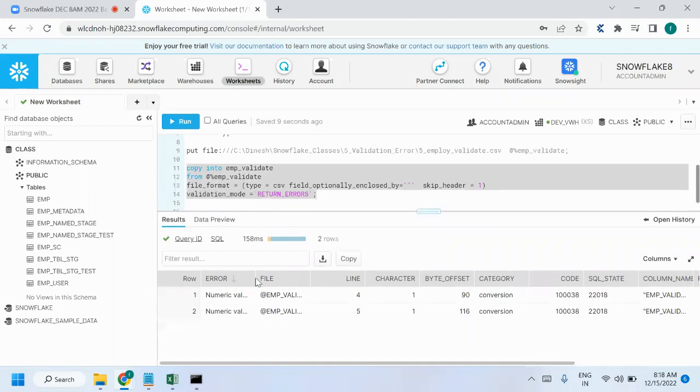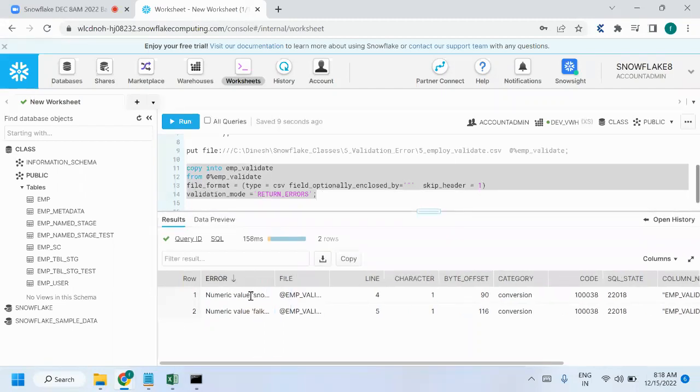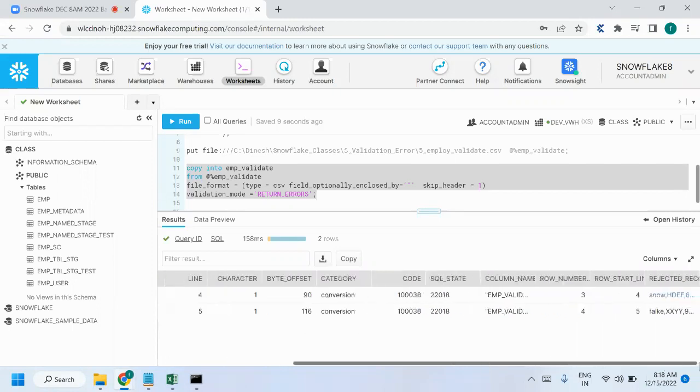So what is the reason for the failure? See this, numeric value is not recognized. These are not numeric values. And then it is giving the file name, and which lines it is, 4 and 5. And then the column name, employee underscore validate in this table, employee ID is the column name. And these are the rejected records.